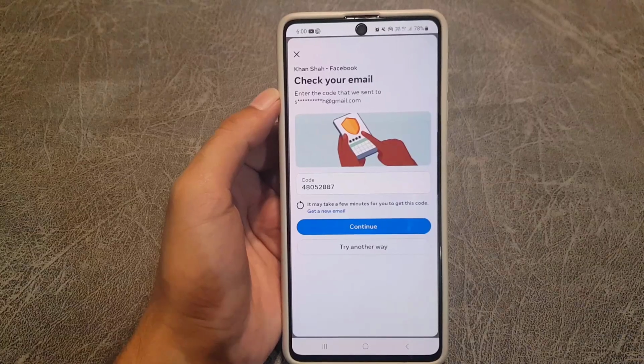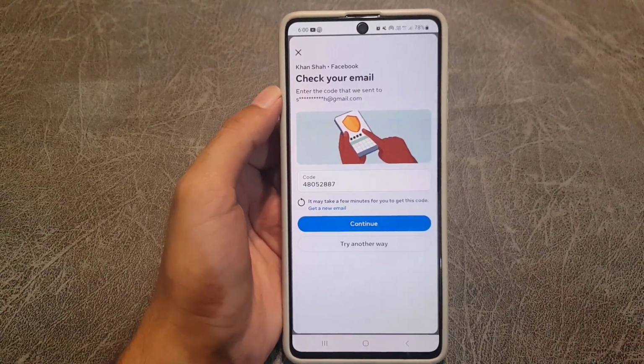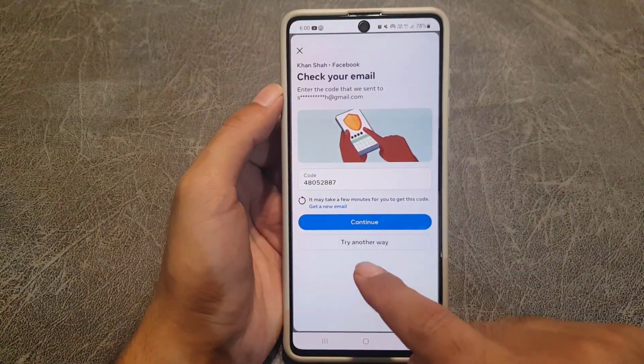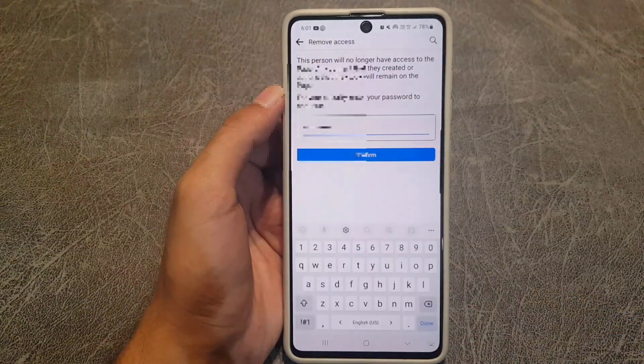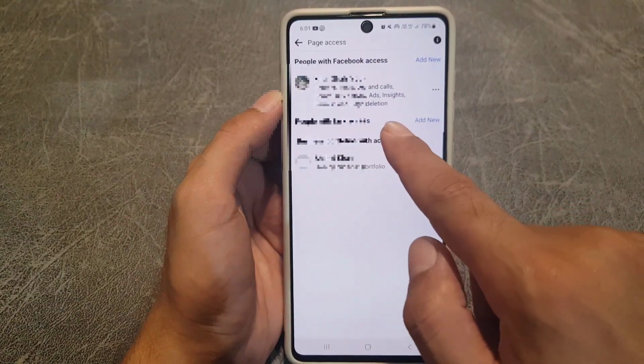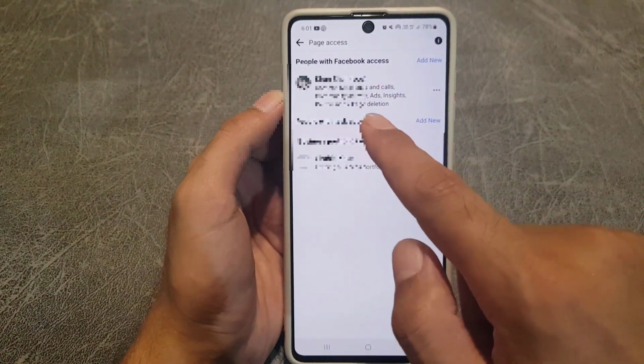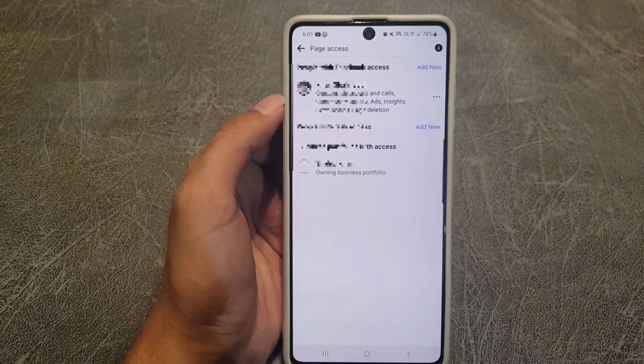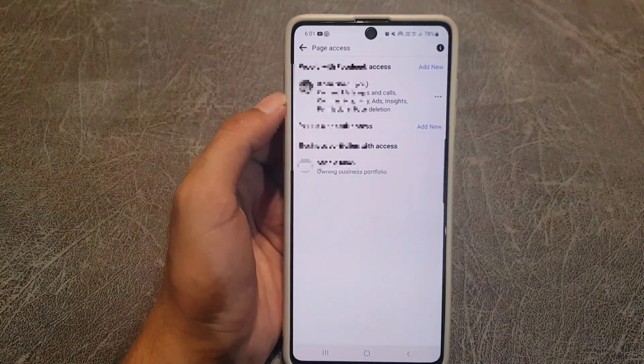So once you find your code in your email, then you need to enter your code here and then tap on continue. Once you tap on continue, here as you can see, the person has been removed from this page. The admin has been removed. So guys, this is all it takes to remove an admin from your Facebook page.